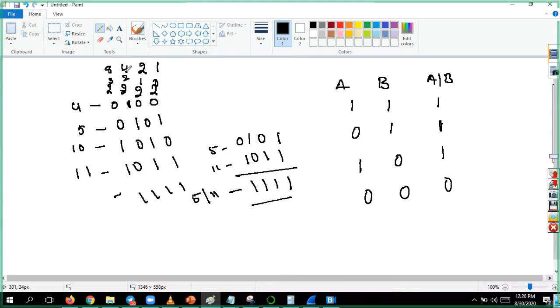8 plus 4 is 12. 12 plus 2 is 14. 14 plus 1 is equal to 15. So it is 15. Correct, right? The value we have got is 15. All bits are 1, 1, 1, 1, which means 8 plus 4 plus 2 plus 1. Okay, I have got 15.